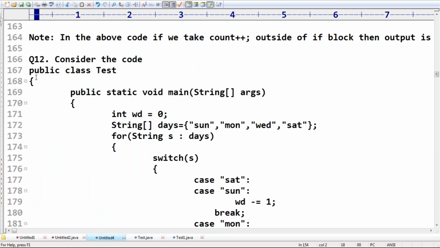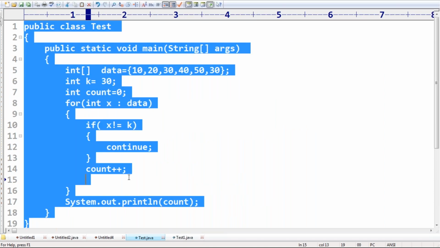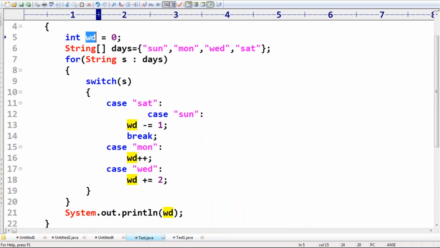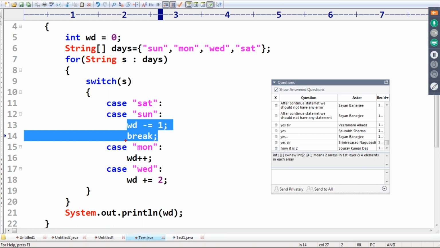Next, I hope you can answer this one very easily. No need for much explanation, just a simple trace. We have a string array days: Sunday, Monday, Wednesday, Saturday. For each string in days, switch on it. The first time, Sunday is coming and matches case Sunday. Then the w value is decremented, and then break. Then immediately, for the first element only, the break statement inside the switch executes.